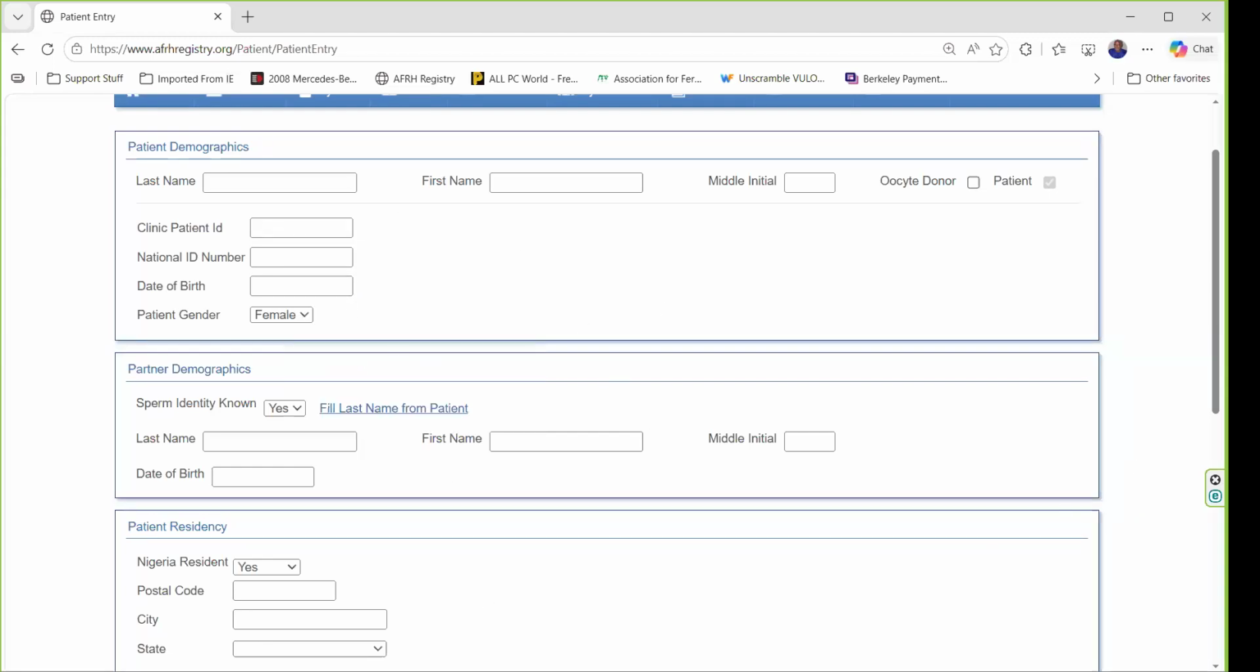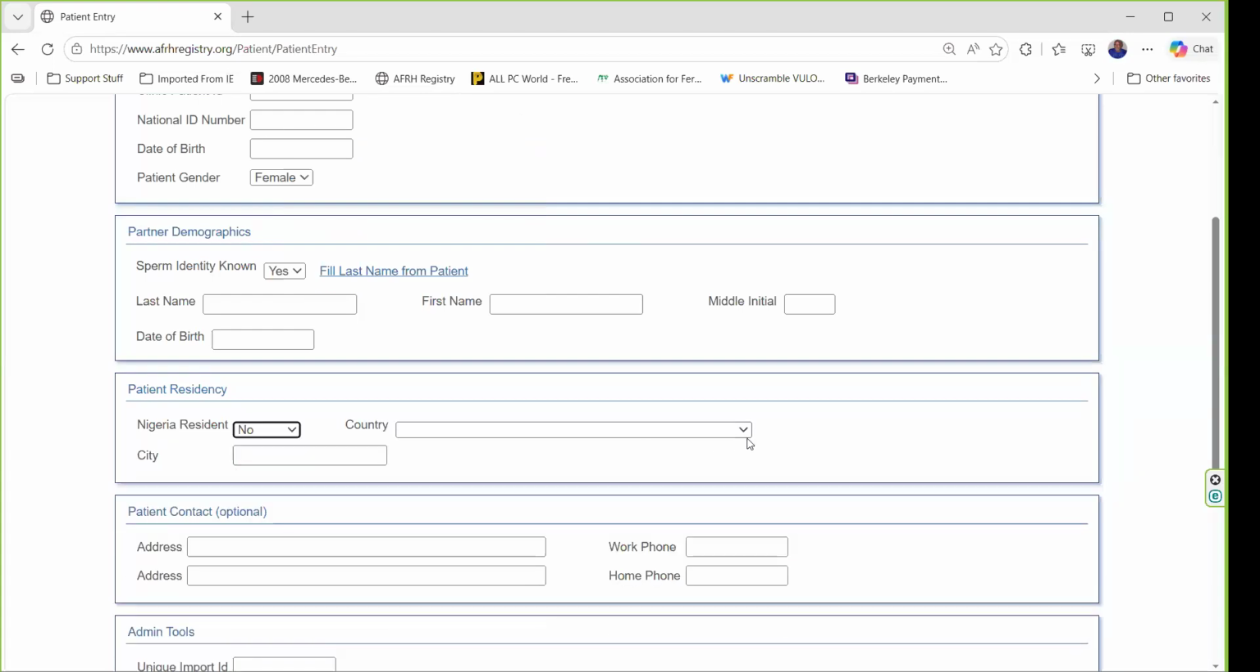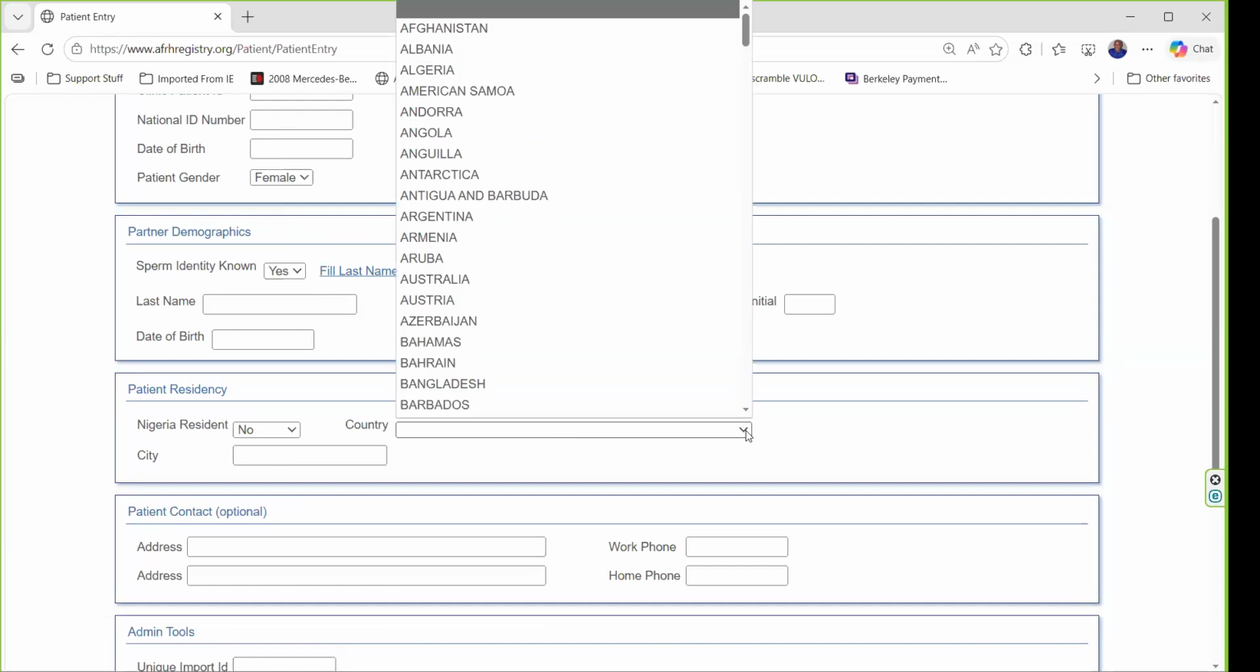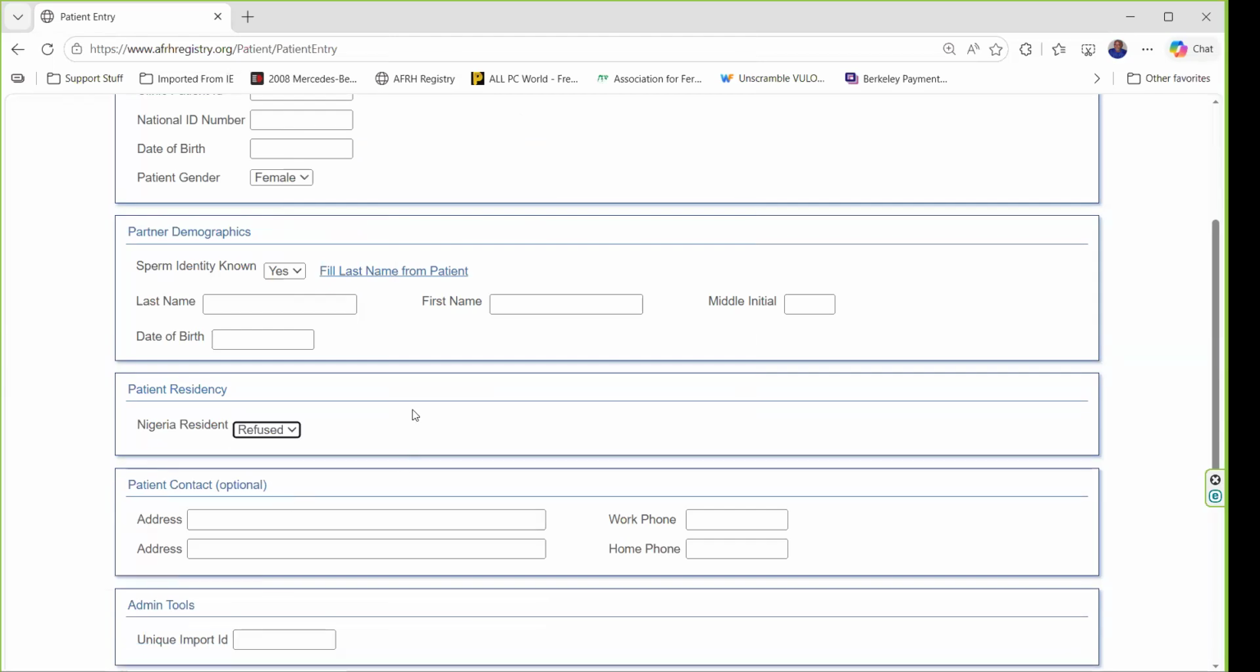So don't forget that. And if you have a patient that is not a resident in Nigeria, the option is there also. You can say no, and then you select the country where the patient is from and which city. And if the patient refuses to let you know, then you can select refuse to tell you which residence they have. But they will have an address where they live while they're in Nigeria. So you can input that here as well.